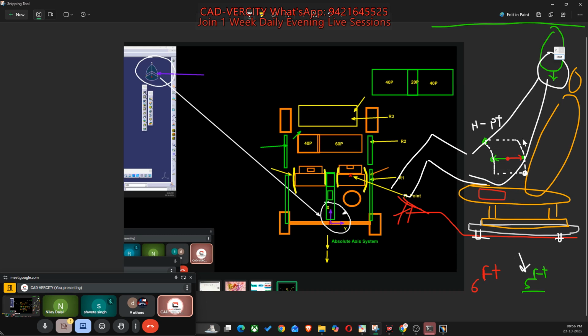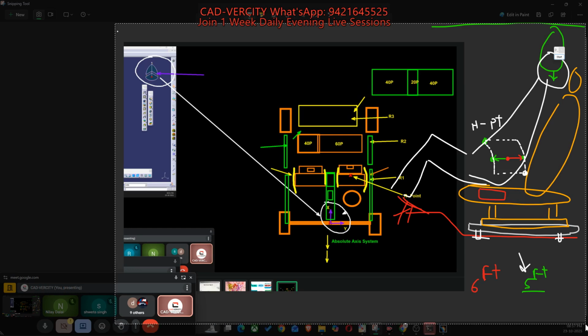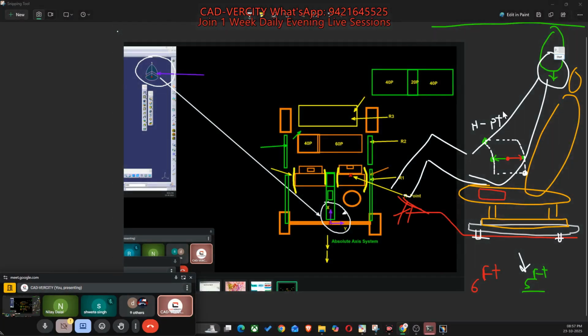So what is this? The dotted white box, we will call it the travel box. Note it down, okay? This is the travel box. Inside which, what is the travel box? The H point will travel. Perfect. Clear? Yes, sir.